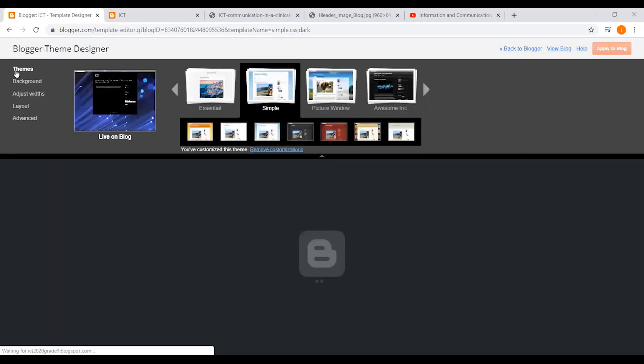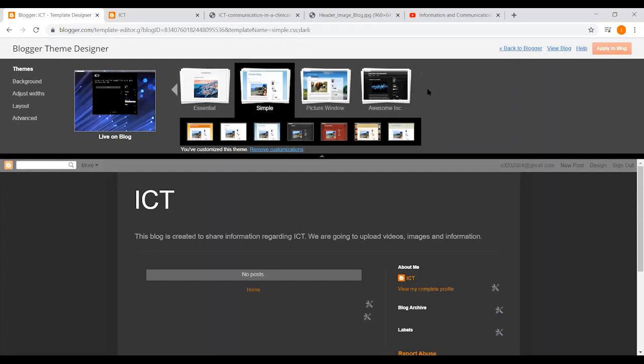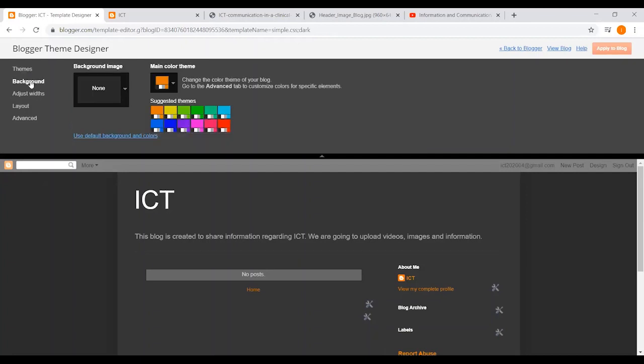according to my needs. So here we have some different options. The first one is the themes. The themes where you may find out all the themes listed here. Then we have the background. So into the background, you may change the color of your theme, or you may also change the background image.